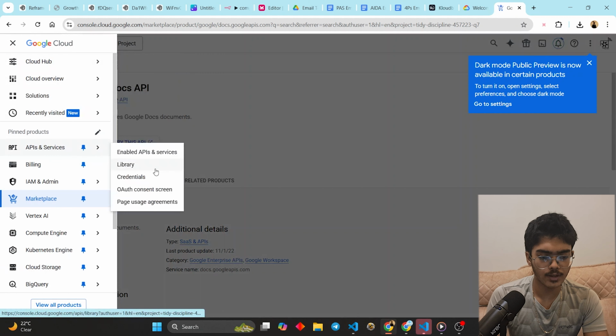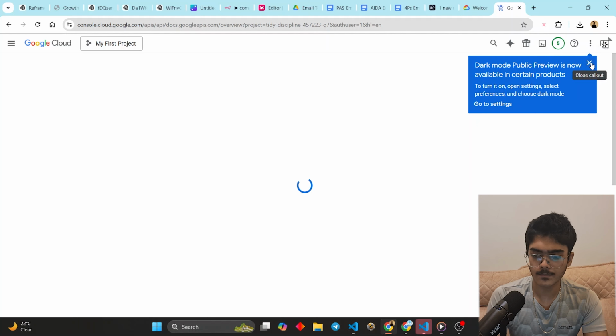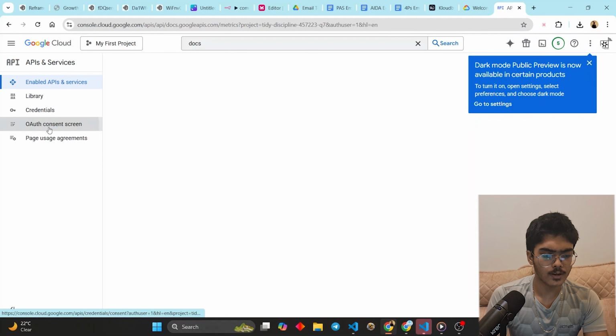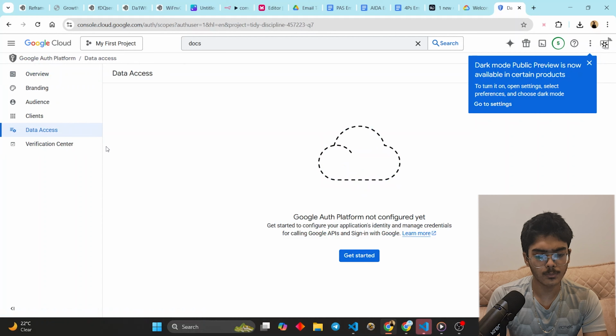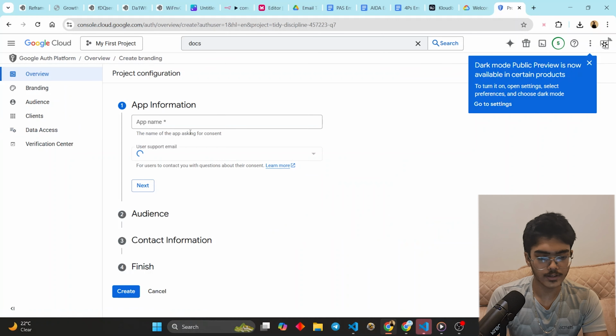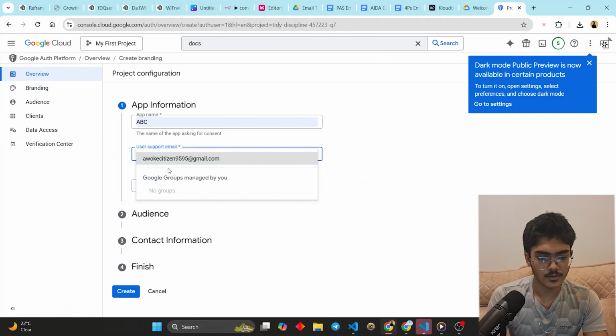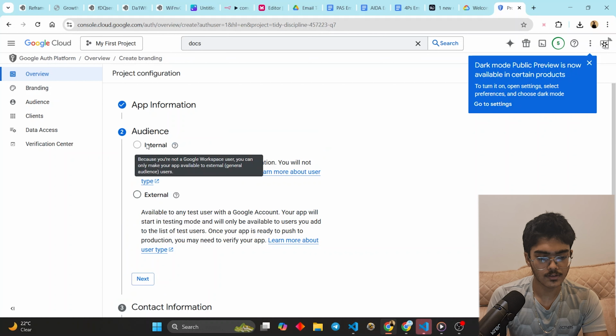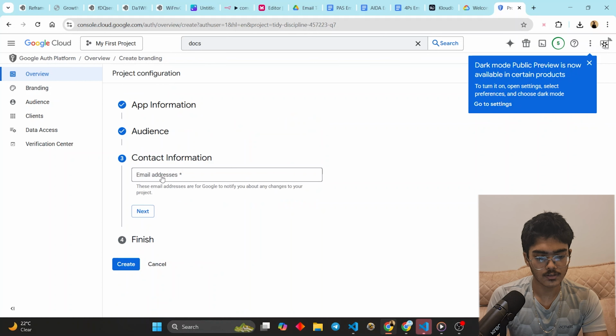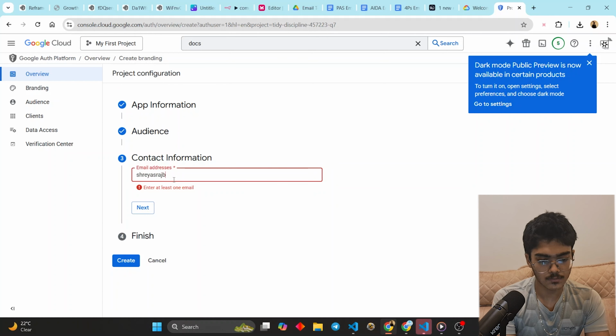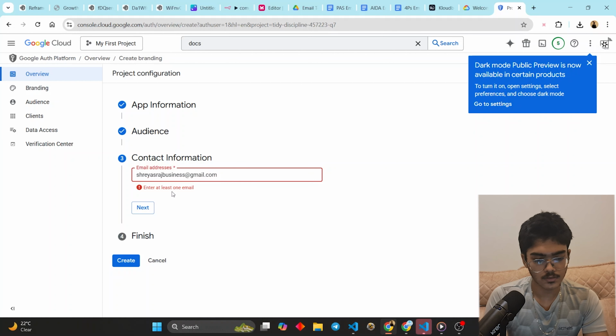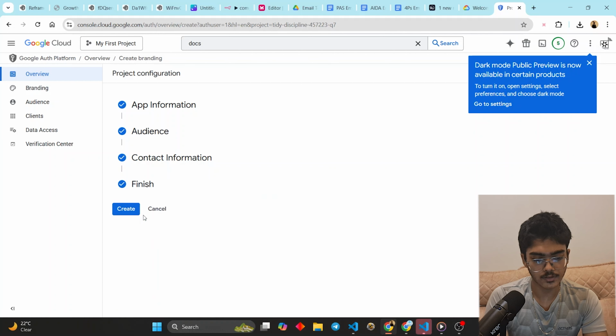Now under APIs and services, I'll go to OAuth consent screen. In the OAuth consent screen, you will have data access, where you give access to all the data. It's not configured yet. Oh, my bad. ABC. Support email is my own email. Next. External. Next. So I gave my email and finish it.